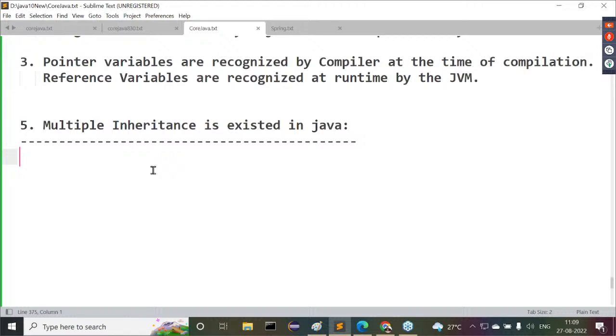Okay. Right, sir. Now I'm asking one question to all of you. Try to answer it. One programming language exists, any programming language, one programming language exists.